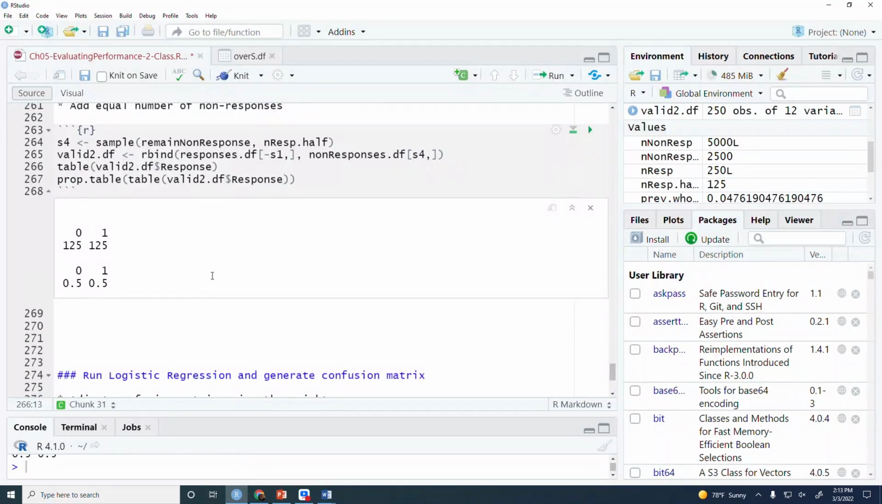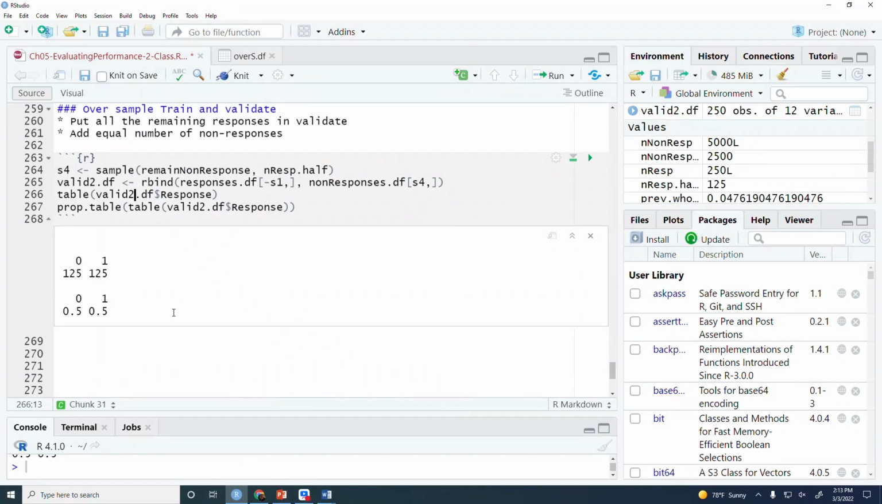Okay, so now we're going to use validate 2, train data set and validate 2. Validate 1 is not oversampled, so there is no problem. You use that, you generate your confusion matrix, everything is fine. No need for adjusting. But if this is the approach you are taking, that is, oversample validate as well, then we need to do the adjustment.